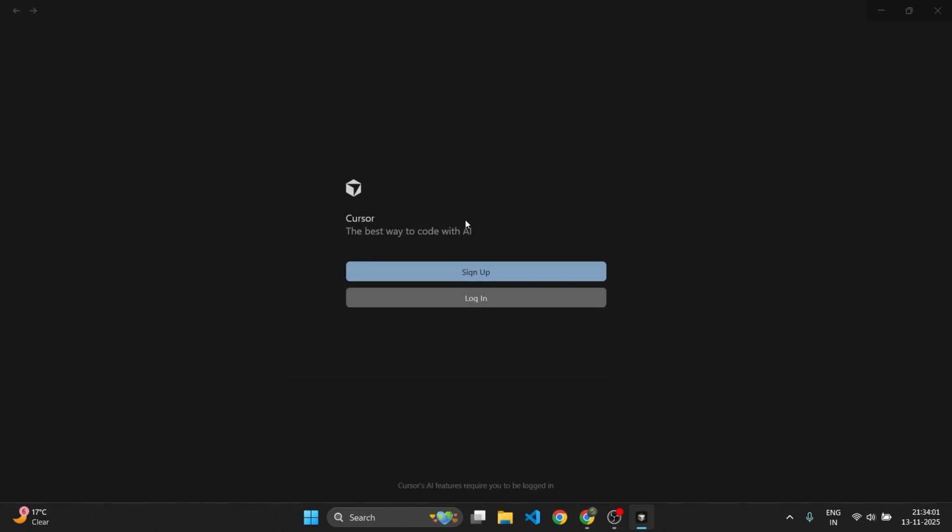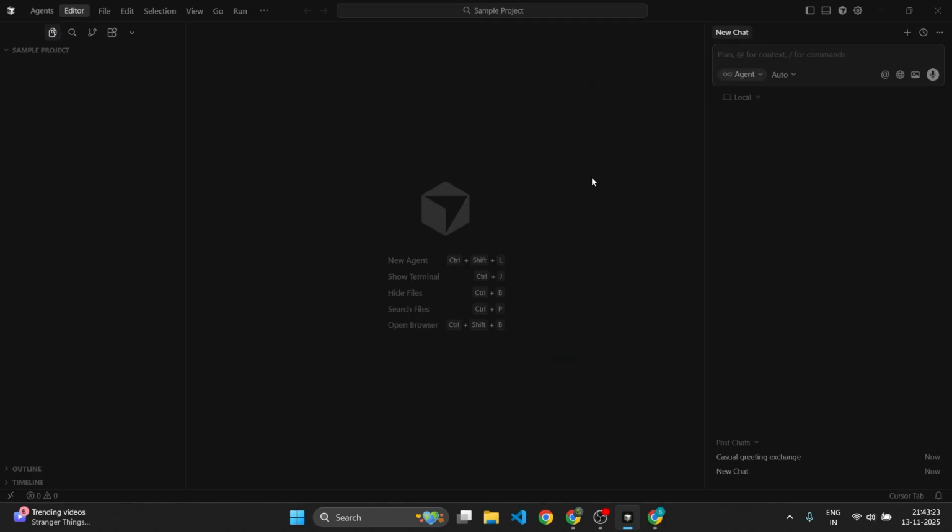When Cursor opens for the first time, it will ask you to sign in. You can use your Google or GitHub account. After login, you will see the main screen. It looks like VS Code but with built-in AI. At the right corner, you will see the AI chat. We will use it to build a Pomodoro Timer app using React and Tailwind CSS.